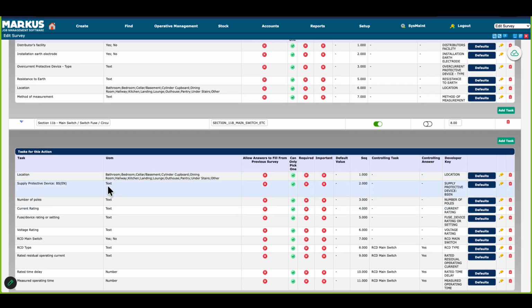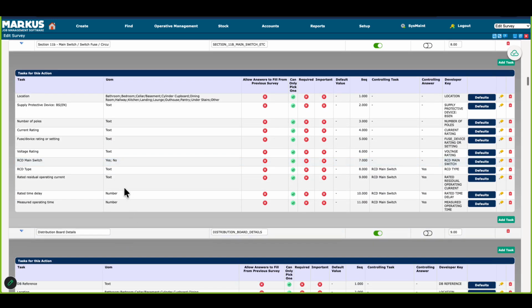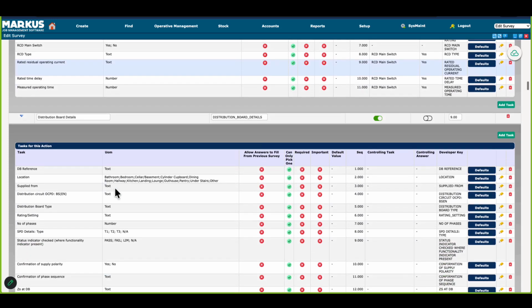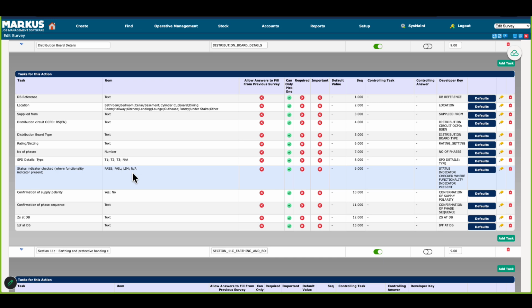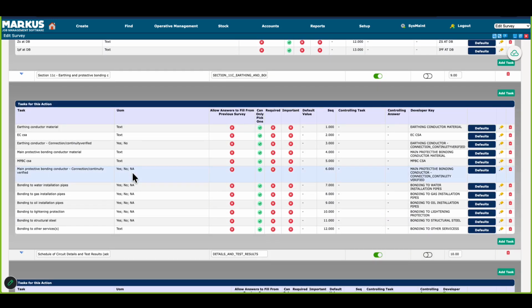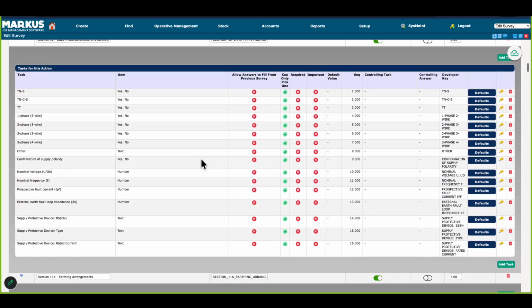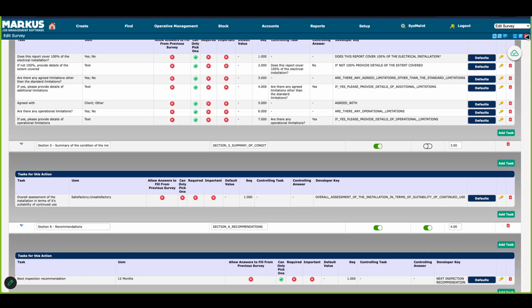The text box field allows them to simply type free text. Yes and no is an option for yes and no buttons. And number will prompt the numeric keypad. There are a number of other options as well, so these will create buttons or lists. And you can have photographs and all sorts. You don't tend to have photos on an EICR, but on surveys you might want to bring those in. So that's how that particular survey would look on the back office.